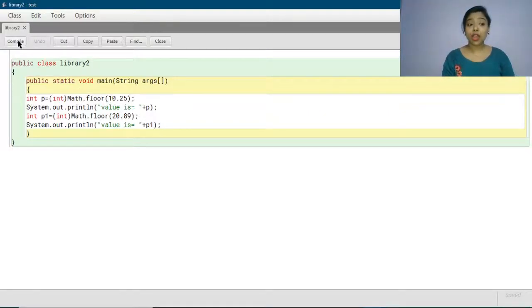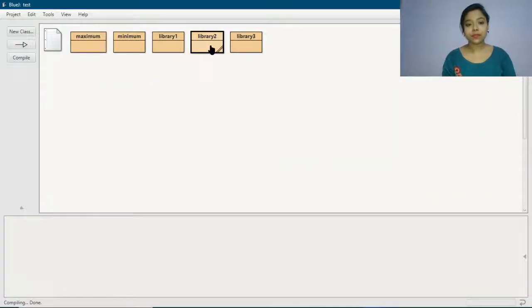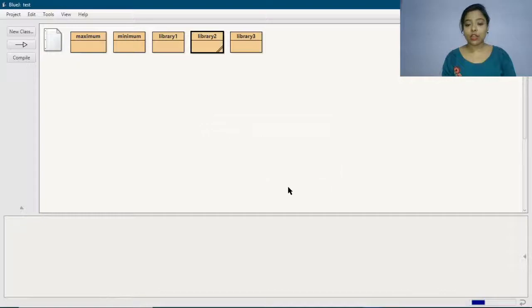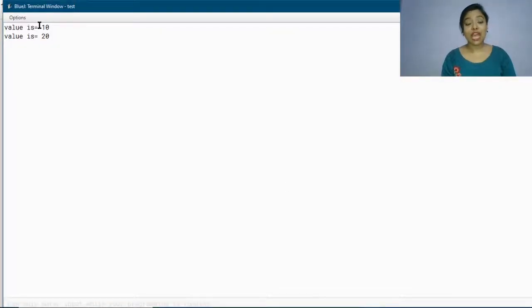Okay, so let me show you the output. Compile the program. Class compiled, no syntax error. Minimize the window. Click on the class, click on void main, click on OK. See, you can see the output value is 10 and value is 20. So 10 for 10.25 and 20 for 20.89. Okay, so the floor method and ceil method are just opposite to each other.